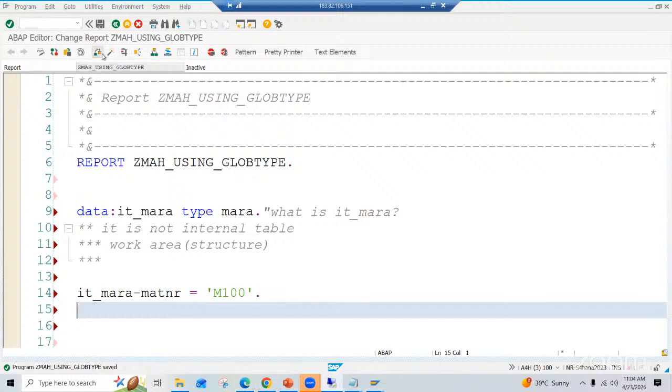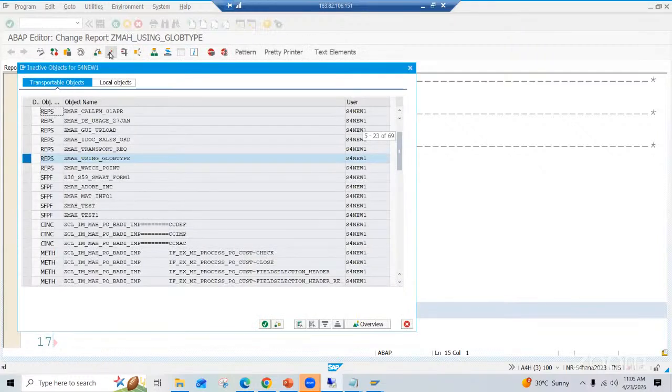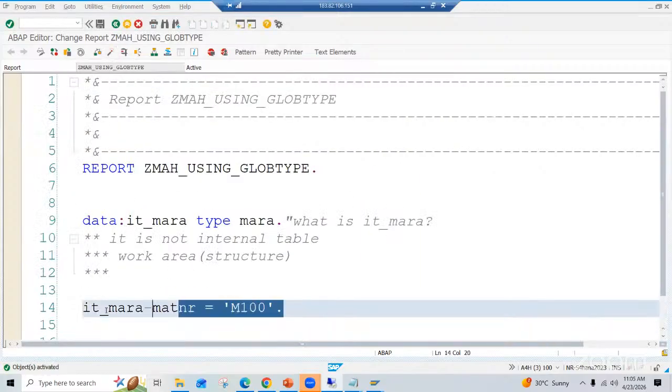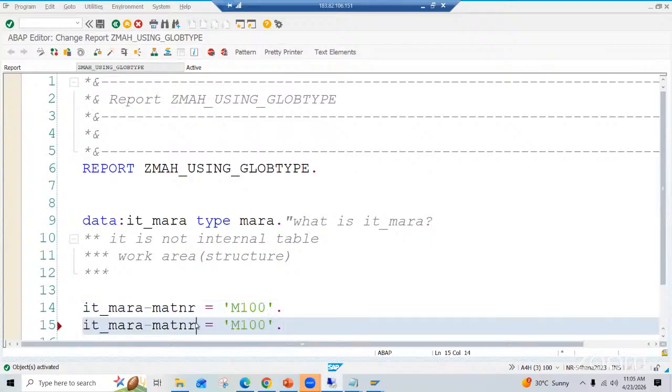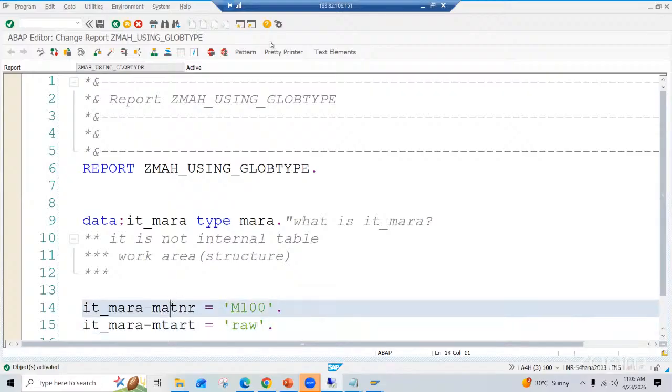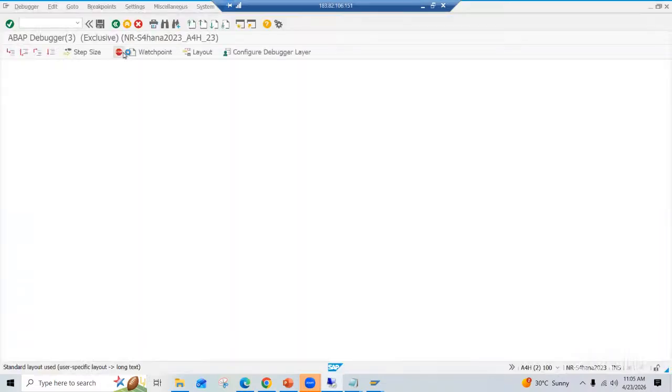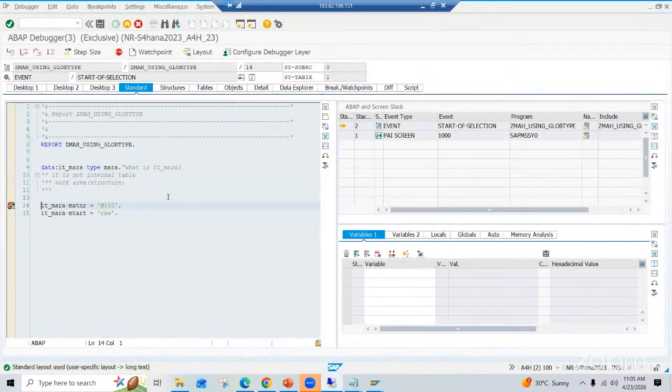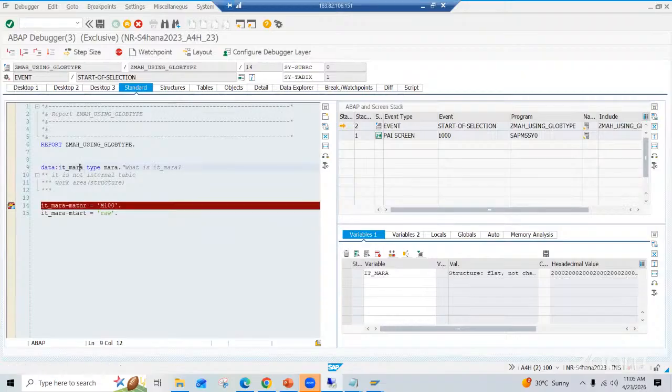You can check it best in debug mode. Check syntax, activate. One more I'll pass here. Material type, the second field is MTART. Material type is raw material. Check syntax, activate. Put a breakpoint here. Execute. Now check in the runtime how it looks. IT underscore Mara, is it showing a structure or not? It is a structure, nothing but a work area.